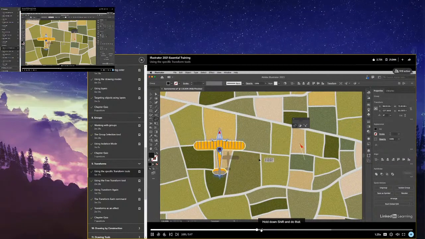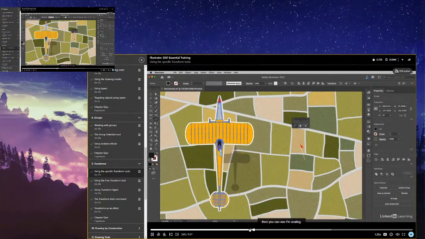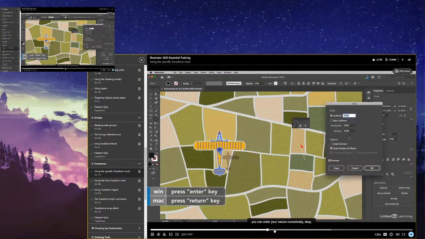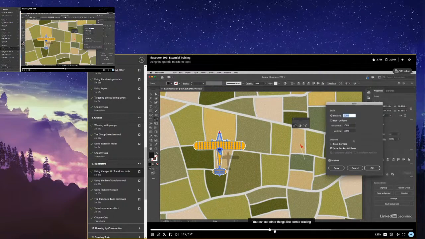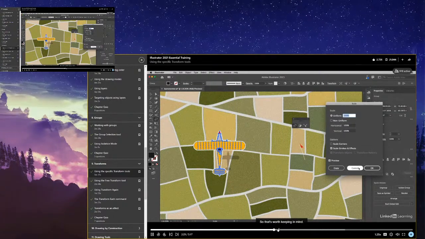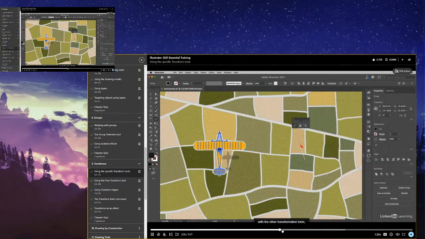Just going to undo that, hold down Shift and do that movement with the cursor like so. Then you can see I'm scaling, it's uniform. Enter your values numerically, and you can set other things like corner scaling and strokes and effects as well. So that's worth keeping in mind.